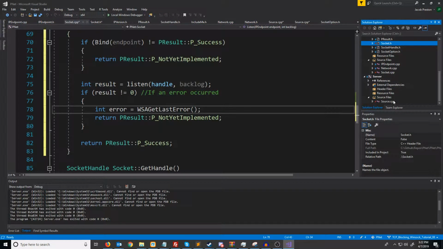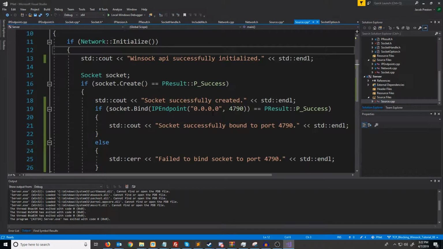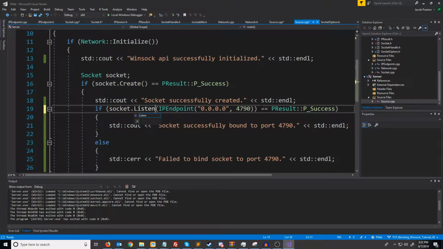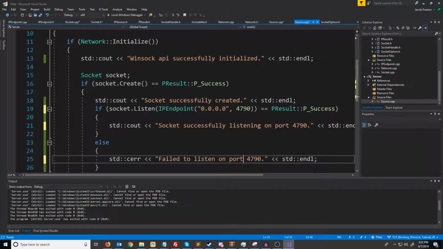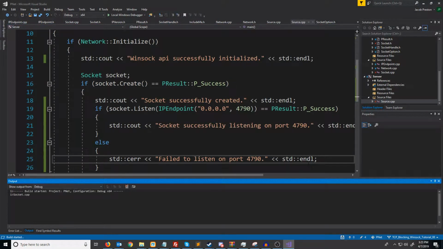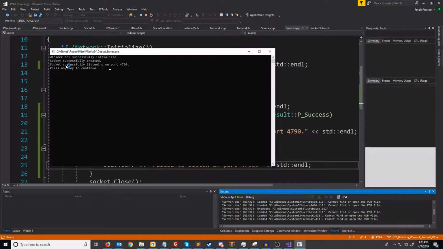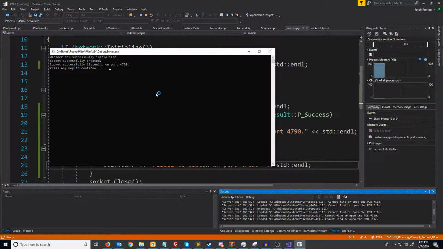Let's go to our source CPP for the server. And instead of calling bind here, we're going to call listen, with a socket successfully listening on port 4790 instead of binding. I'm going to attempt to run this and see what happens. All right, socket successfully listening on port 4790, and press any key to continue.